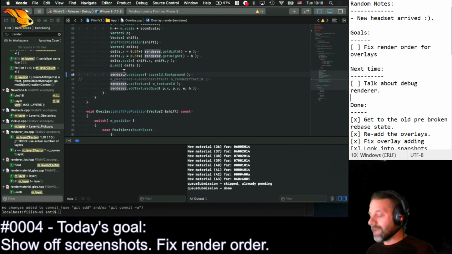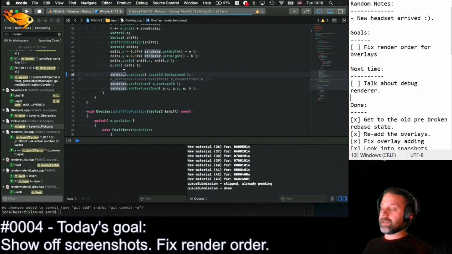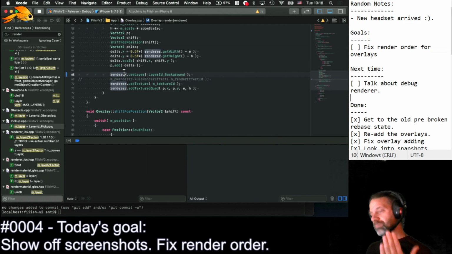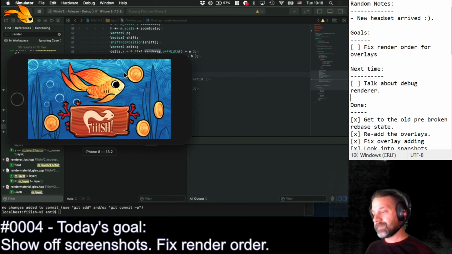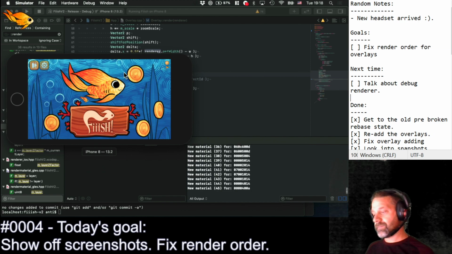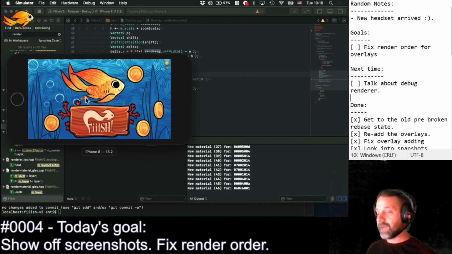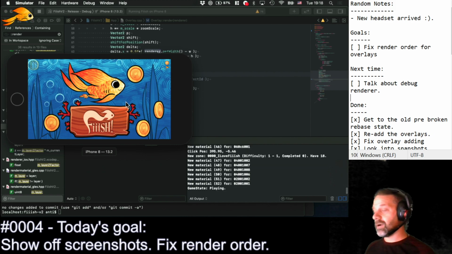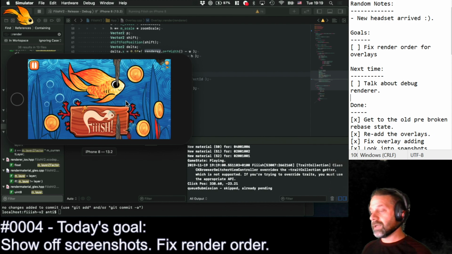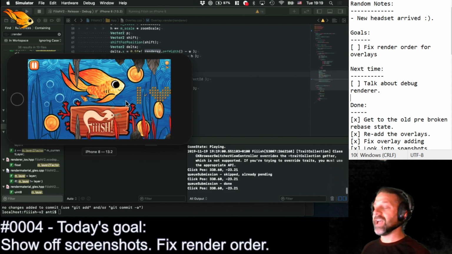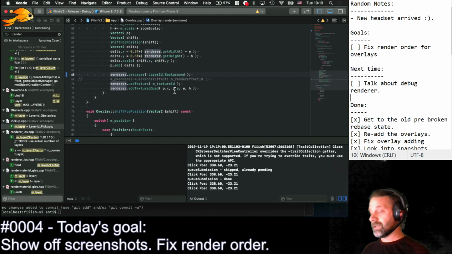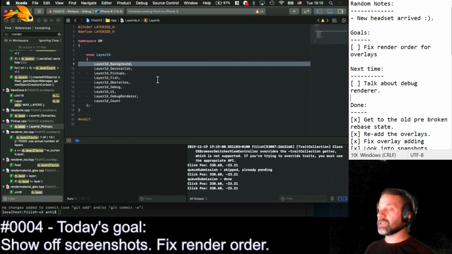So we're intentionally using the wrong layer here, just to show. Remember, it was all the way in the front, but behind the text. And now it's behind the fish, nothing else going on, but let's start this game real quick. And you see it's behind everything else. Great. So what layer do we want to use?